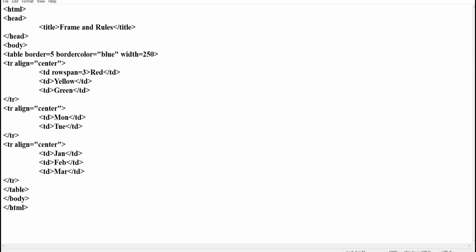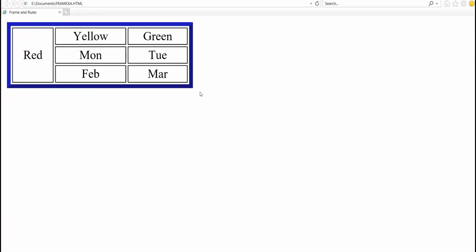Now which cell do I have to eliminate? Who will tell? If I say row span 3, which cell do I have to eliminate? Yes, Prabgun. Sir, the cell containing the value Jan. Very right. The cell containing the value January will get eliminated. See, is the concept of row span clear? All right.